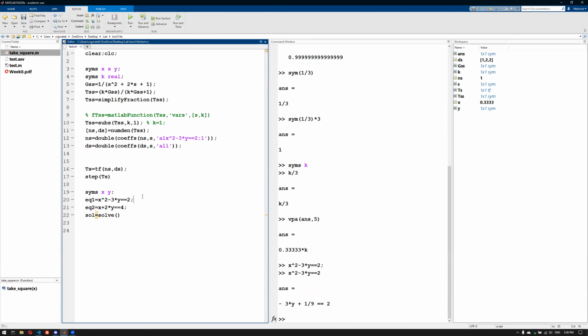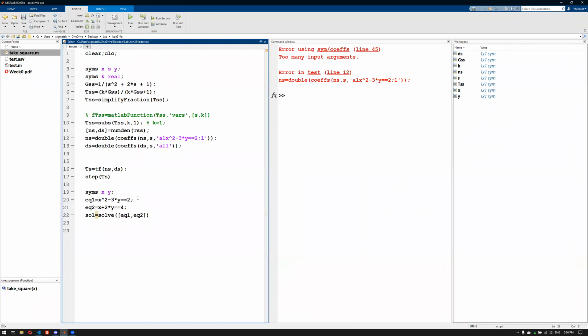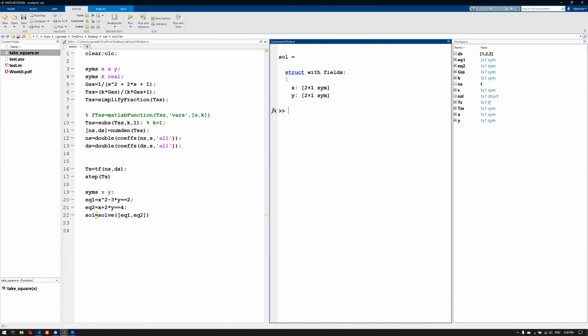So we can define polynomials, equations, all sorts of expressions symbolically. And the nice thing about this is that when we want to solve it, we can just stack them in a vector, and we can expect the solution here. So what did we do here? Somehow we messed that up. There we go. Now you see that we have a struct here. So it returns us multiple values.